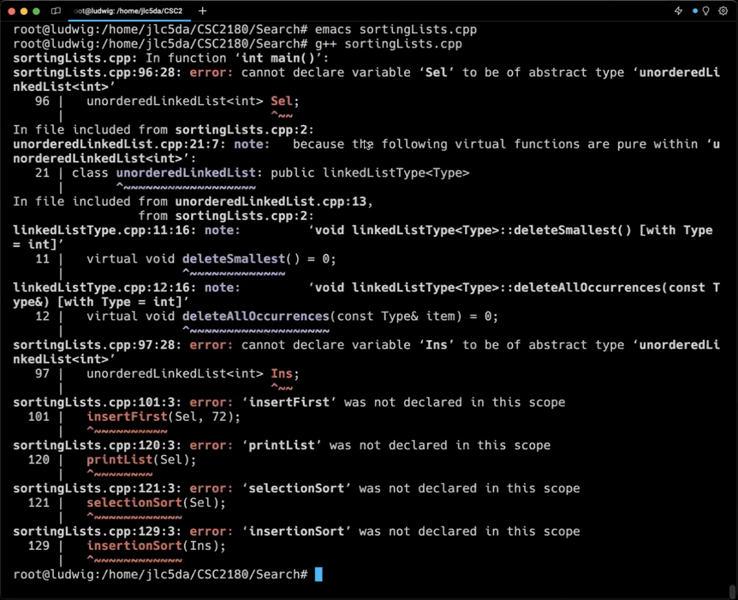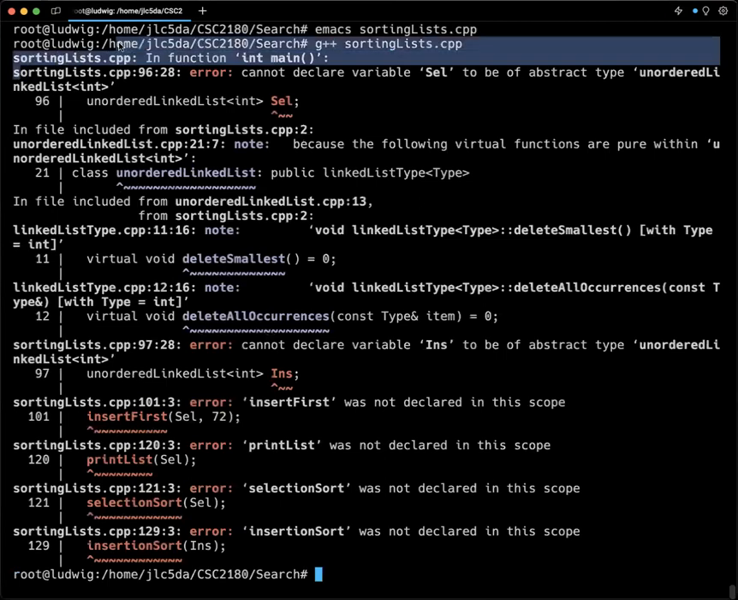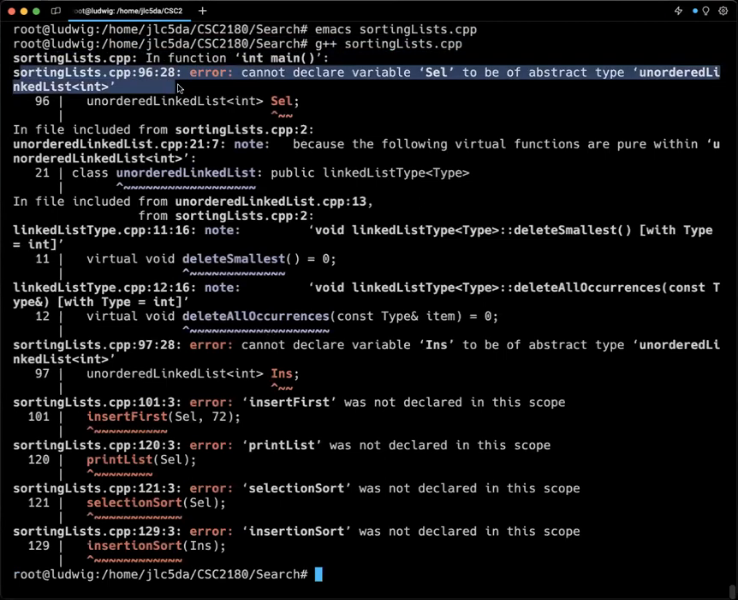Okay. So here's what it tells us. Let's read these error messages to try to understand what they're saying. So it says, again, this is the very first error right here at the top: cannot declare variable cell to be of abstract type unordered linked list int, on line 96.